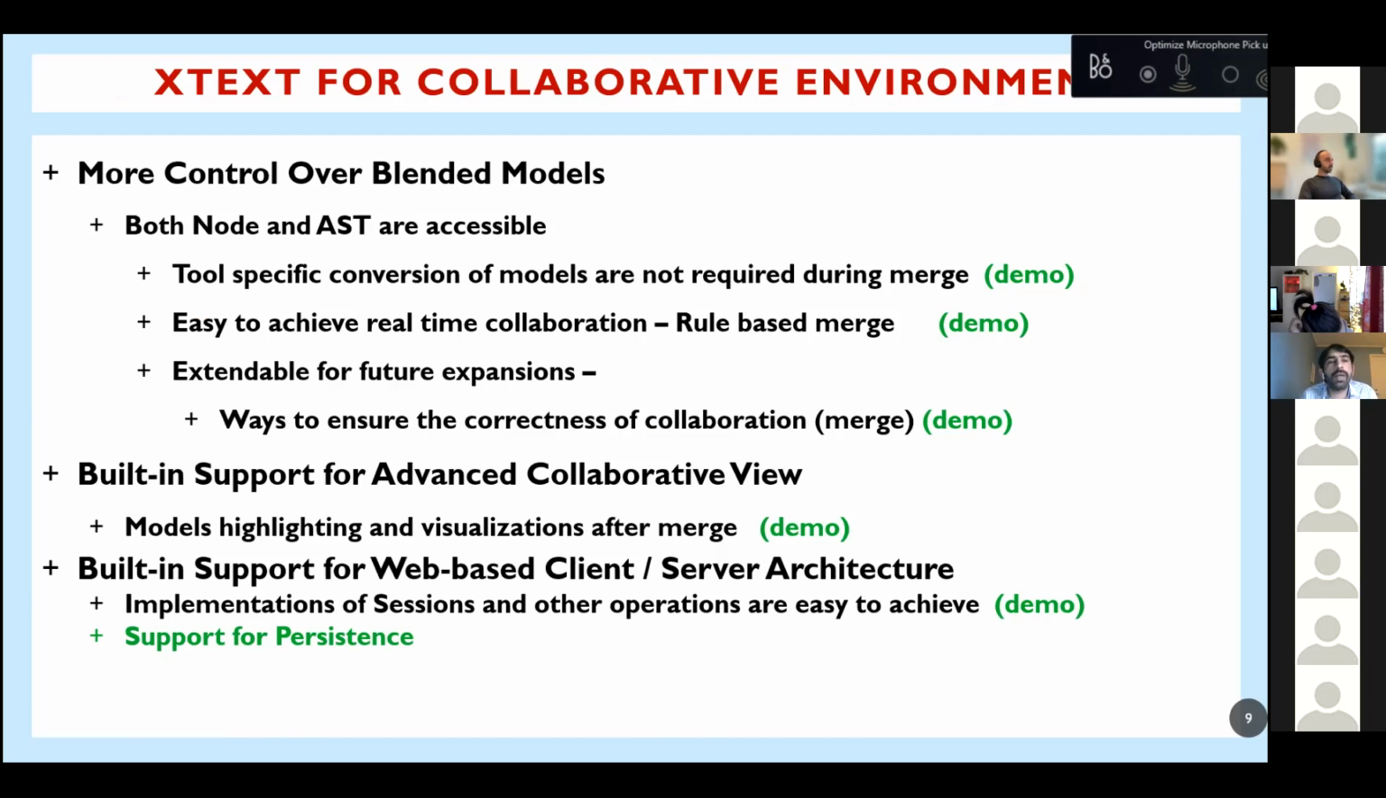So the first point is that tool-specific conversions of models are not required during merge, as we already have the AST, xText AST, accessible. Otherwise, we have to convert into a string and stuff like that if we use another tool. The second point is it is easy to achieve real-time collaboration and rule-based merging, because it supports the client-server architecture, and there are other features we will see in the demo. And it's also extendable for future expansion.